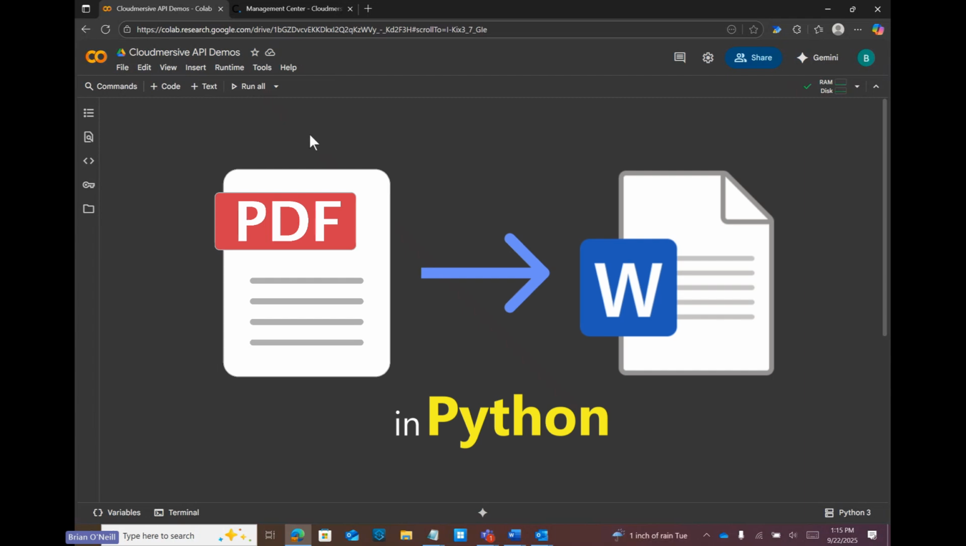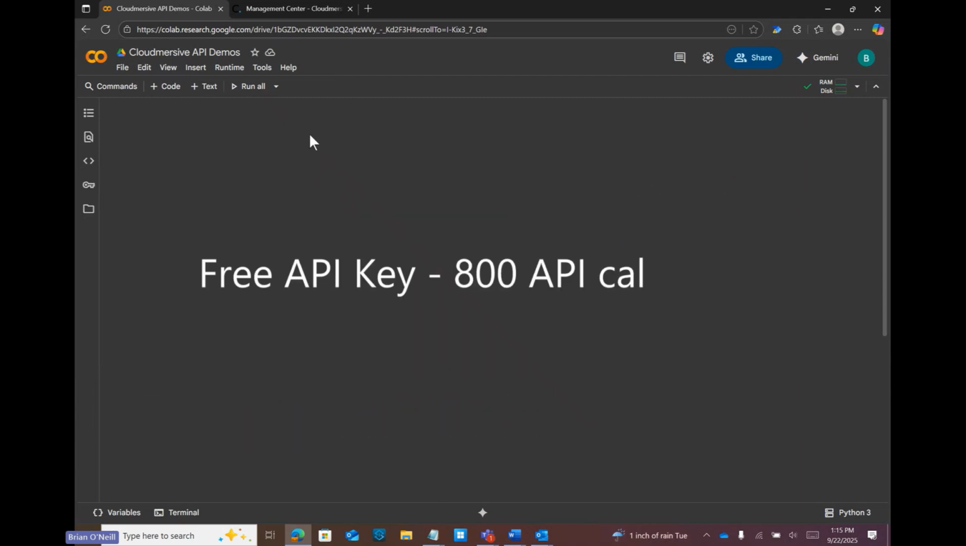Before we get started, it's important to note that we'll need a Cloudmersive API key to take advantage of the Cloudmersive API platform. We can get an API key for free with 800 API calls per month that never expires by signing up for a free account on the Cloudmersive website.